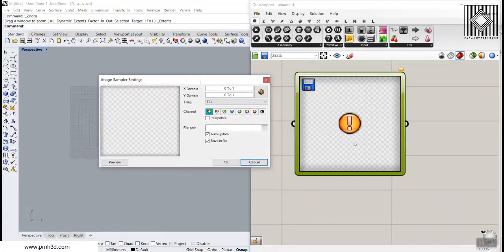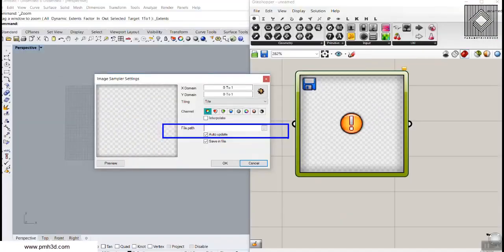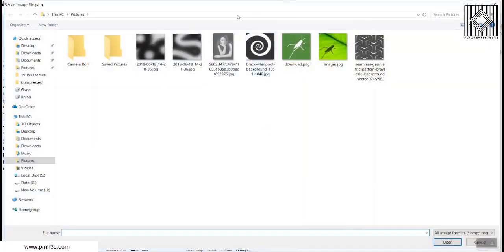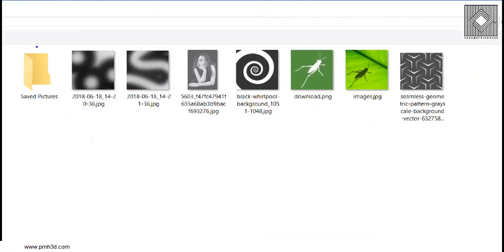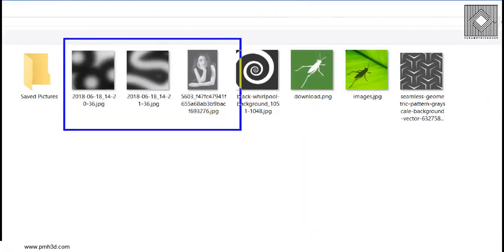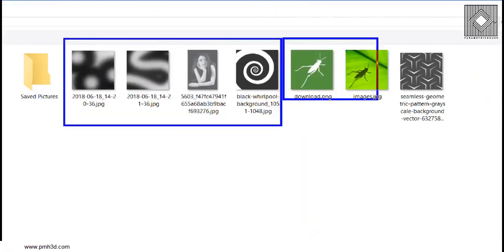If you double click, you have such a setting here. You can choose the file path, so I'm going to choose a file. Basically you can choose a gradient image, maybe a colorful image, or whatever you want, but the best is the gradient image because you can easily and smoothly transform between the colors.